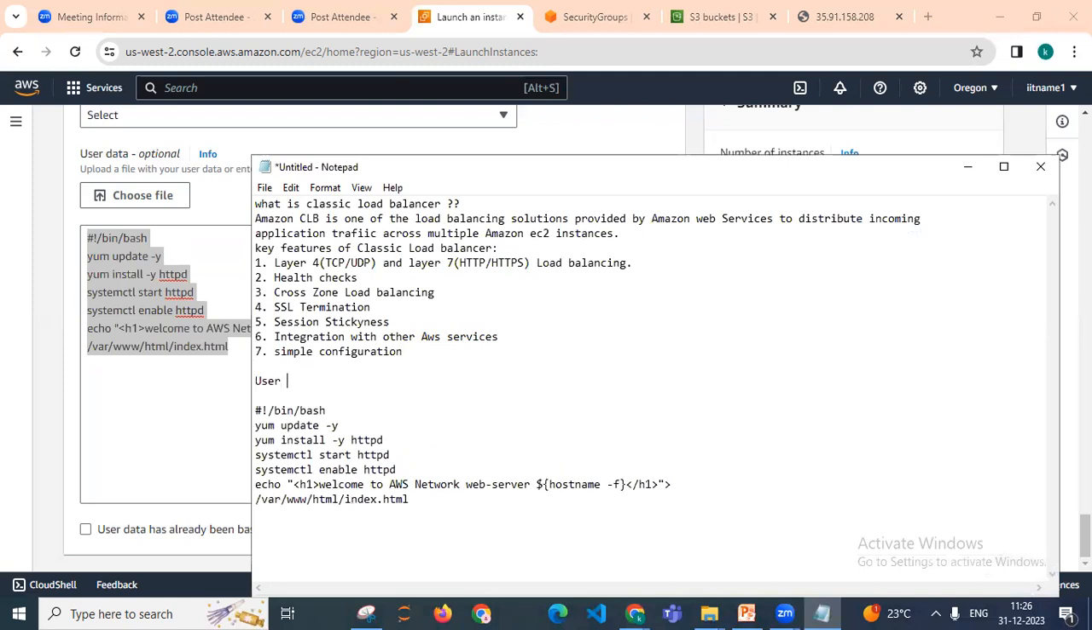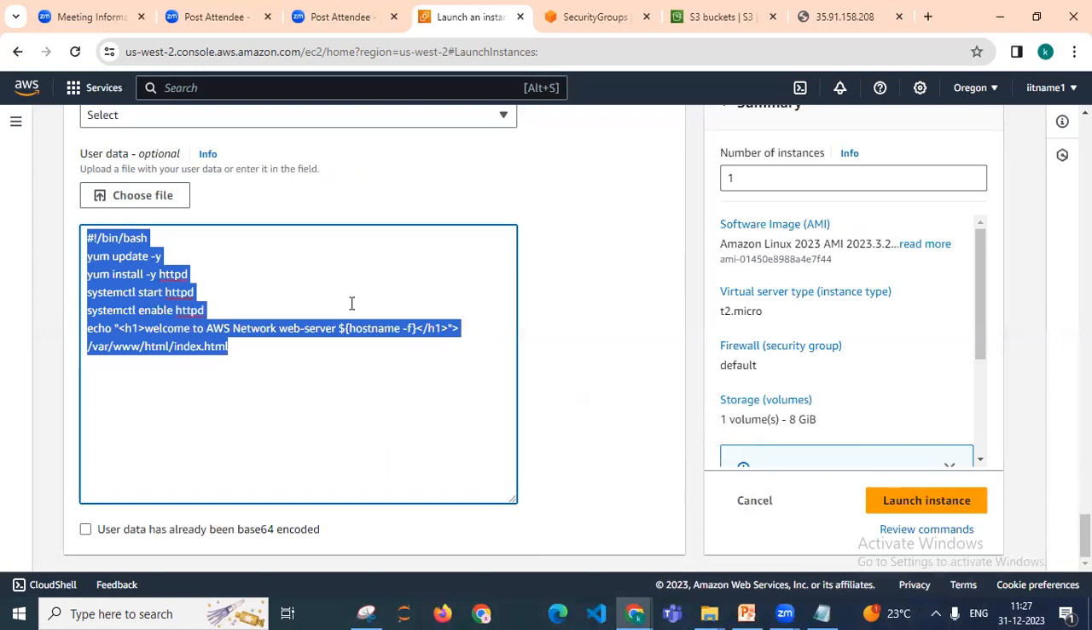So user data, custom bootstrapping. When launching the EC2 instances, this is the data we have to configure. You don't need to go inside the EC2 instance; without entering it, you can configure your own script over here.